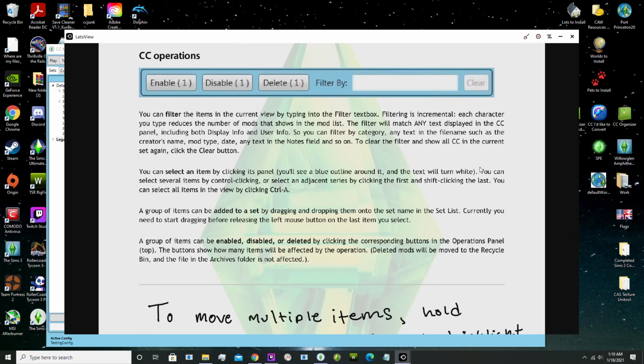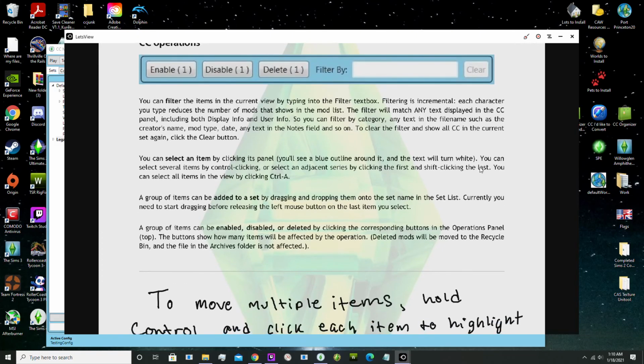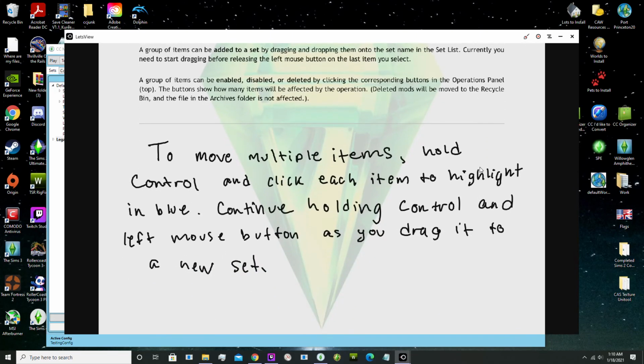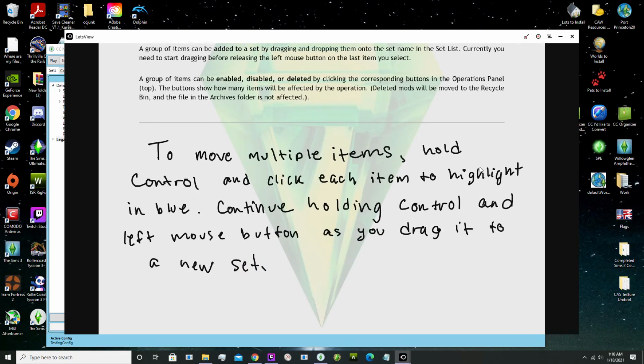This is just more about filtering and how to move things. I'm not going to read this word for word. You can pause and read it if you want. But essentially, I wrote this little tip here. If you want to move multiple items, you're going to need to hold down the control key and click each item to highlight it in blue. There will be a little blue around it showing that it's highlighted.